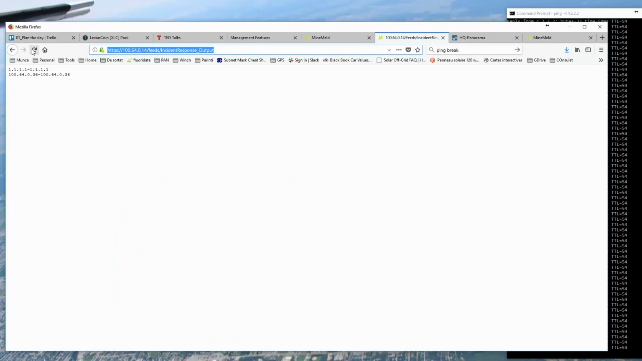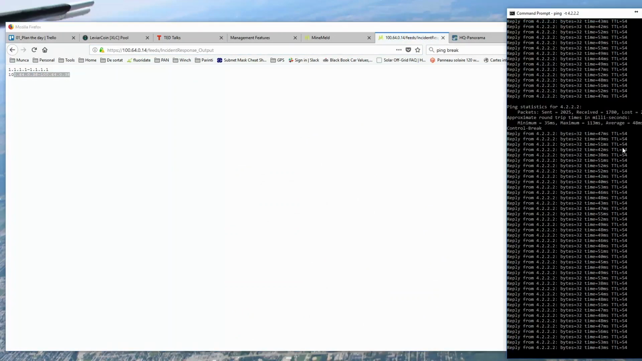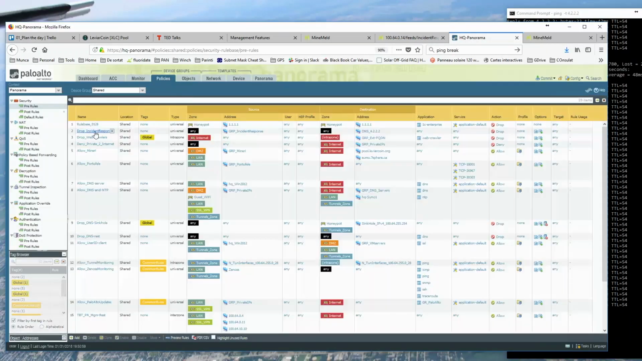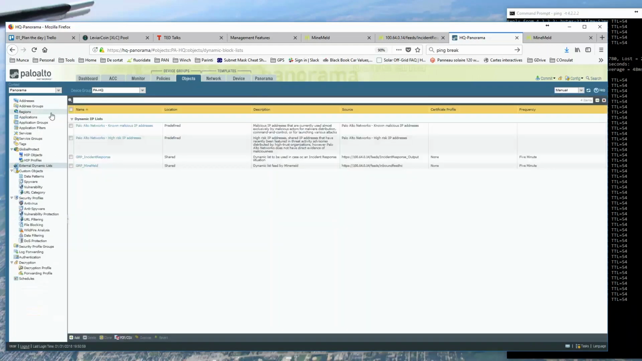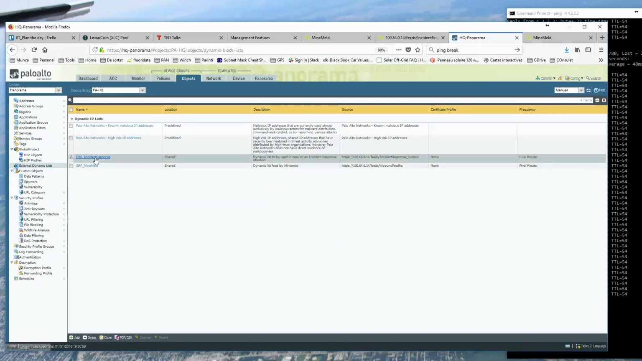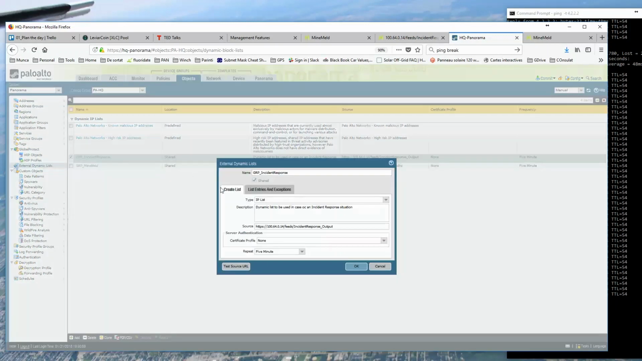Refresh the output node page and you see the indicator has been added. My pings are now going to start timing out. This is being done with a security policy rule that is using an external dynamic list. And the source of that external dynamic list is the URL we copied earlier.